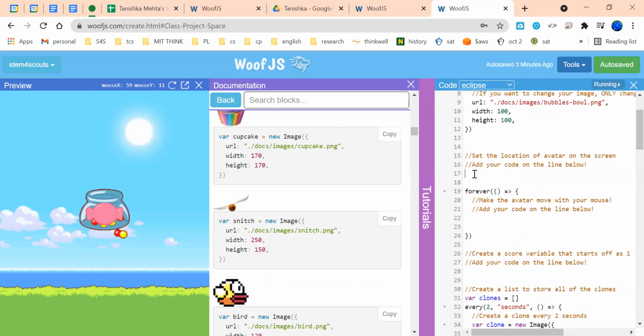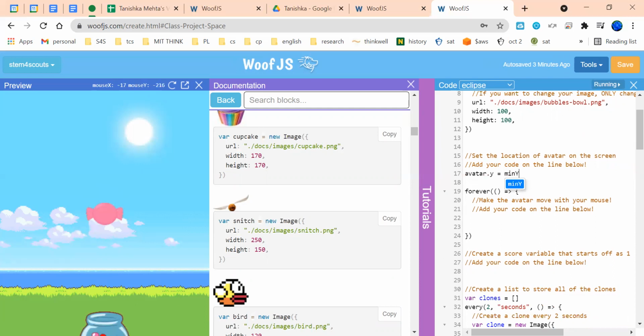The next thing we want to do is, we don't want our avatar, our bowl, showing up in the middle of the screen. We want it in the bottom, right? So we're going to say avatar.y. This basically gets us the y position of the avatar. And let's say min y. Let's see what this does. It puts it all the way on the bottom of the screen. If you do want it there, you can put it there, but I want it somewhere up over here.